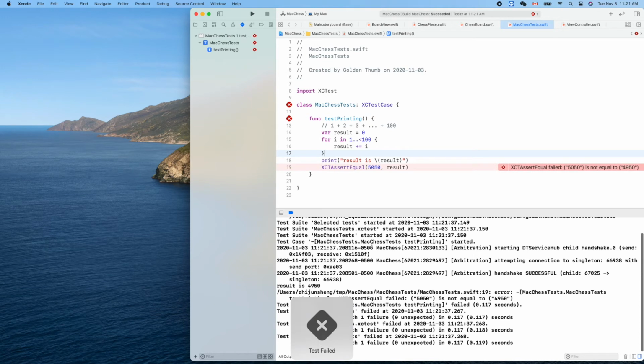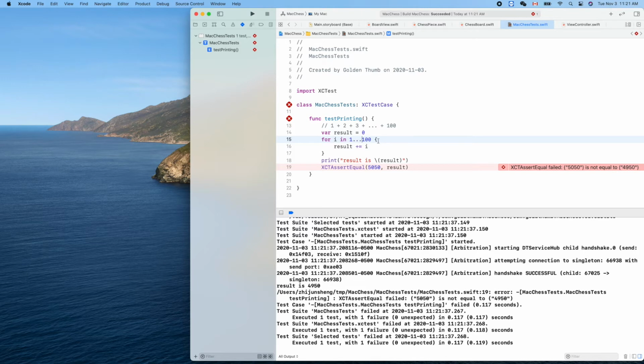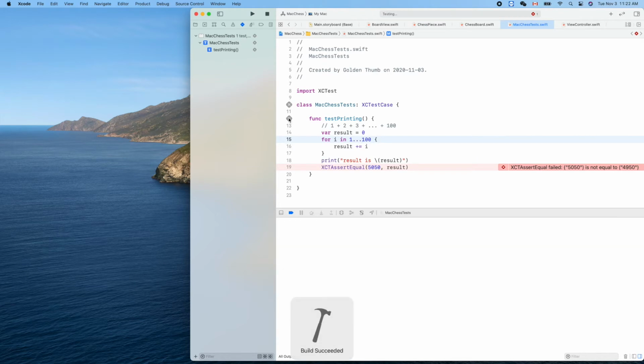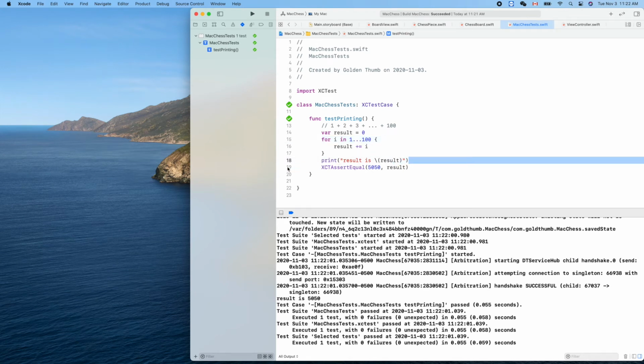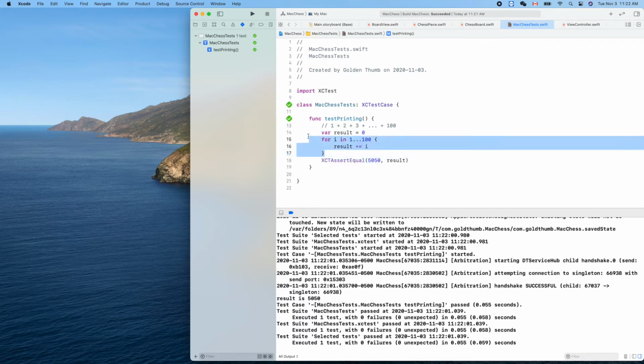Yeah, test failed. You see, XCTAssertEqual failed. 5050 is not equal to this actual value. So we know something's wrong. Then we go back to check our code. Here we spot the mistake. Now test again to make test succeeded. Okay, cool. We'll use this test case to guarantee our logic here is correct.